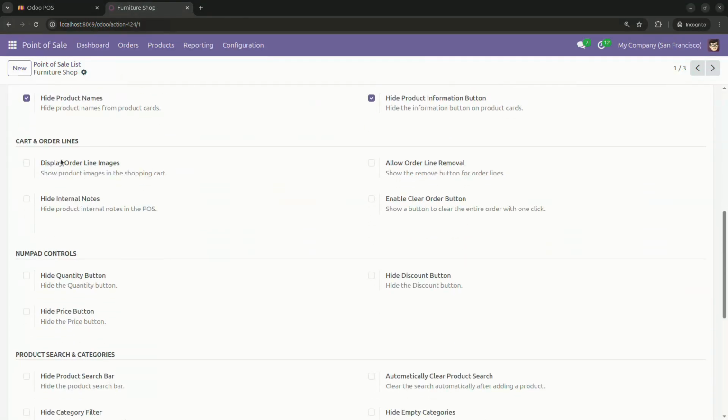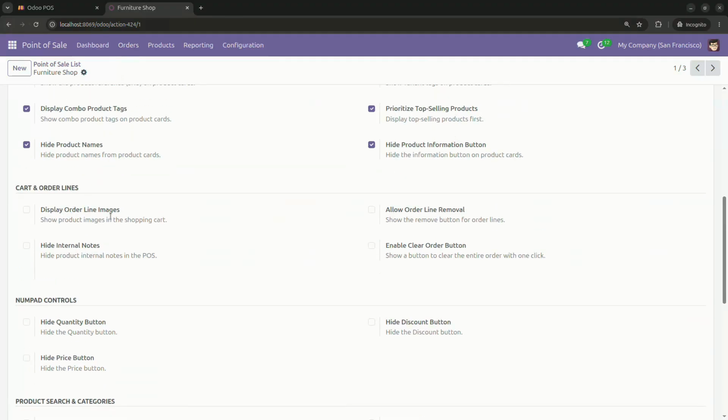Now let's move to the next category, cart and order lines. This section contains features related to the shopping cart and order lines inside the POS. These options help improve the cashier's workflow and make order management easier. Let's look at each feature one by one.